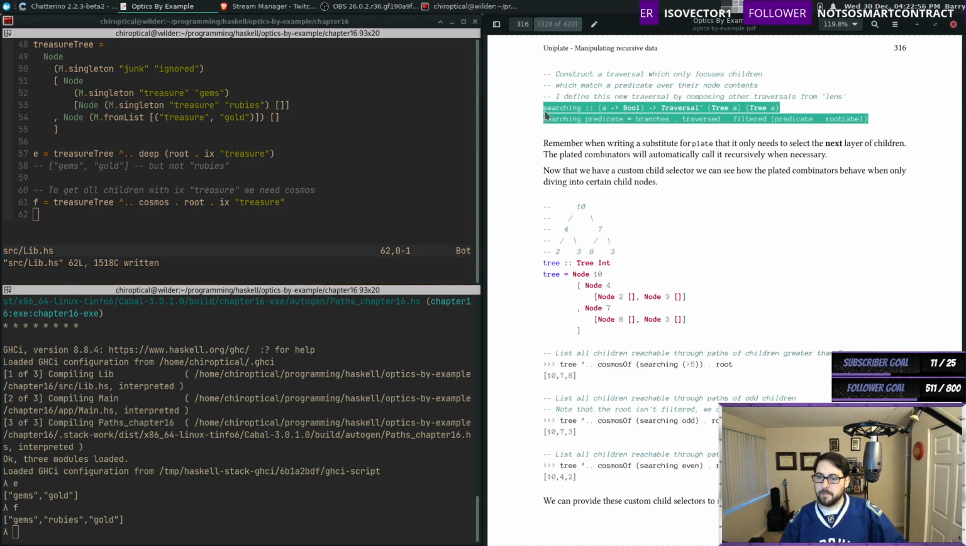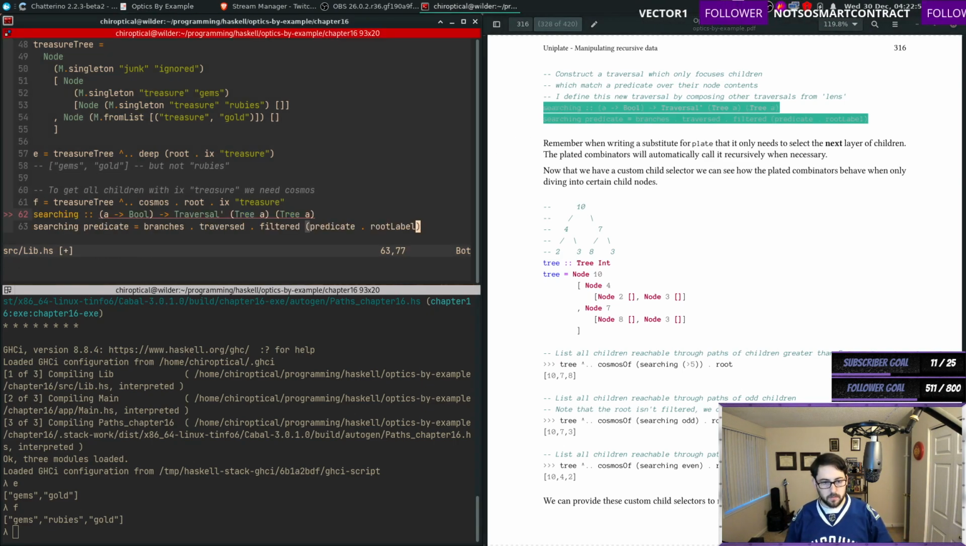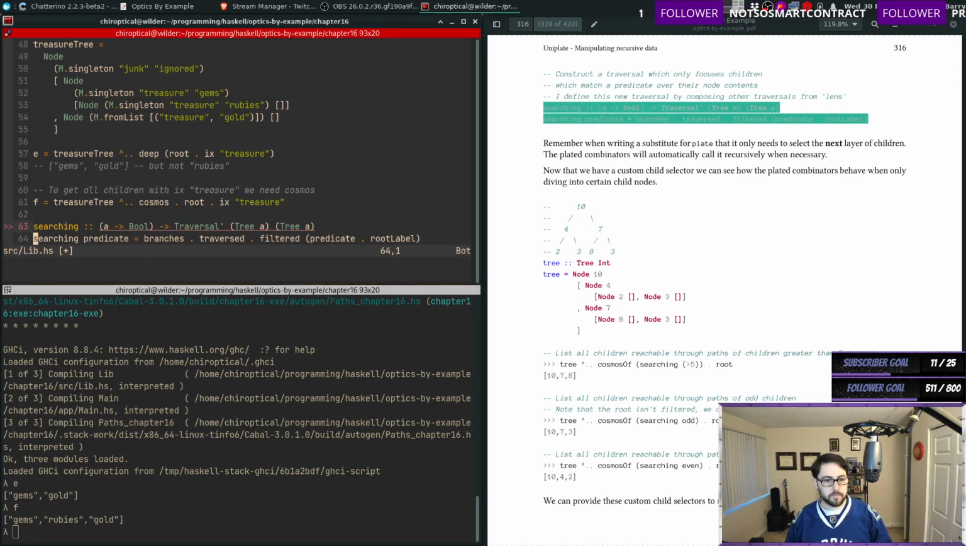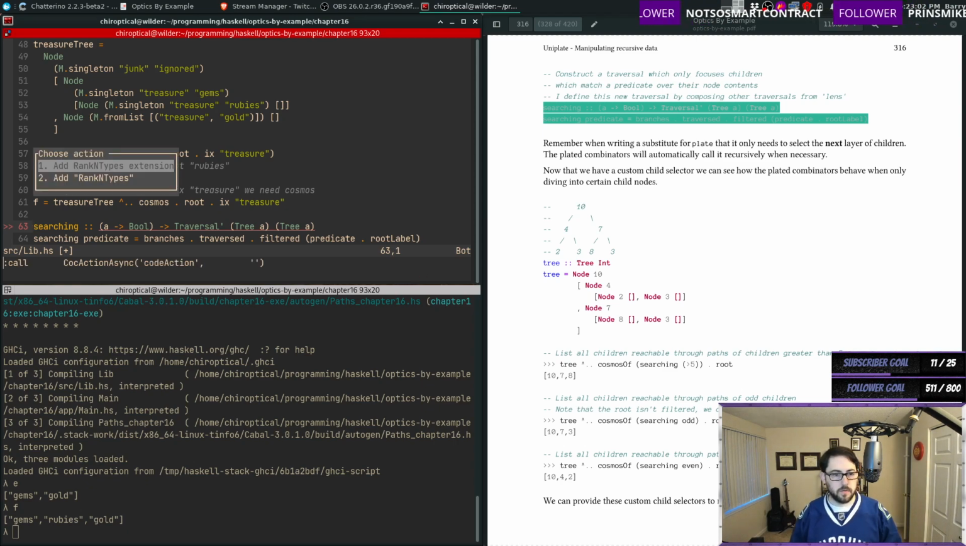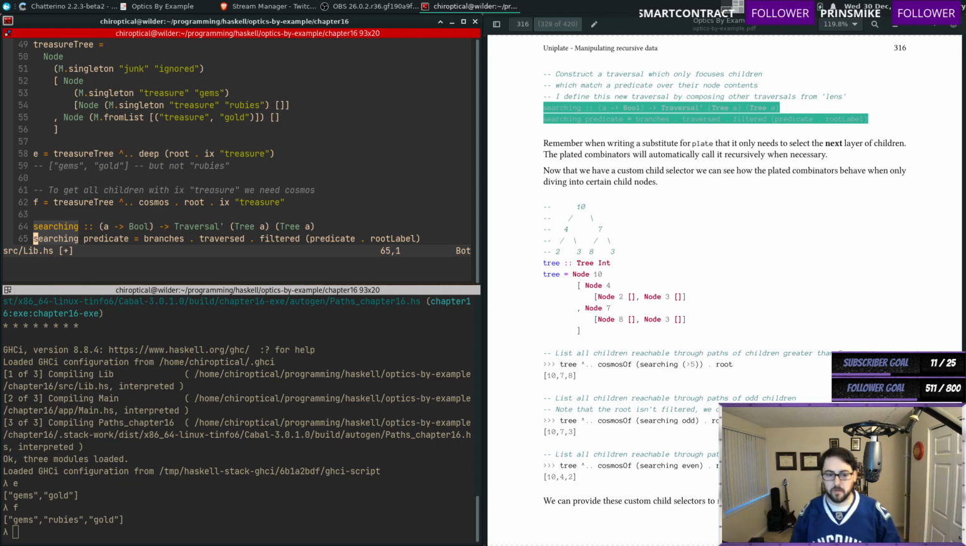So I'm just going to copy this because I don't want to think too much. Why do we need rank n types for that? Oh, it's probably because of traversal prime. That would be my guess.